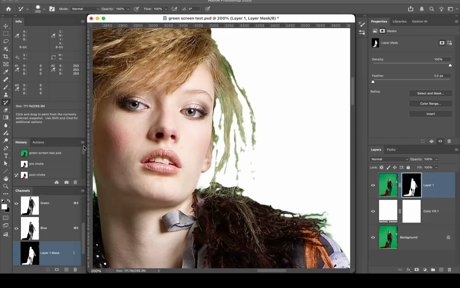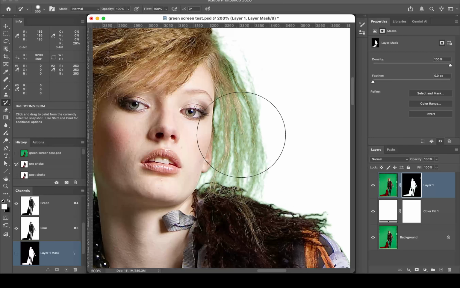You can go back up to it, put the check mark or the box, click on the icon in the little box to the left of the pre-choke state, and now my history will paint with what my image looked like in the pre-choke, which will return all of the hair.